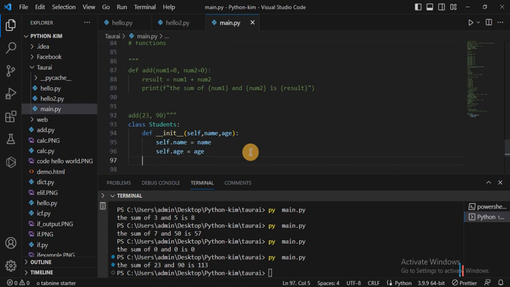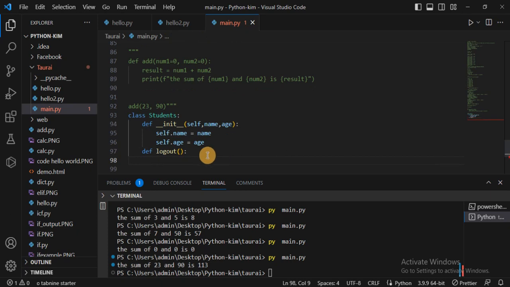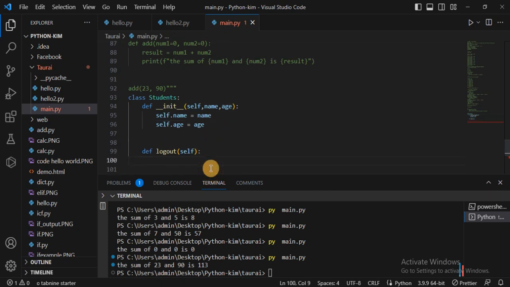You can also have other methods, like maybe we are doing a student portal, so our students should log in, log out and log in. But the trick is that you must always put this self parameter.